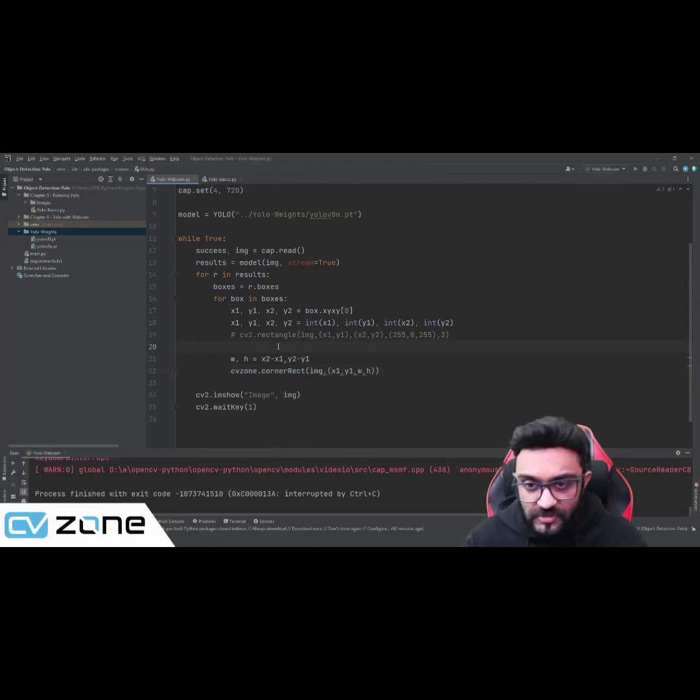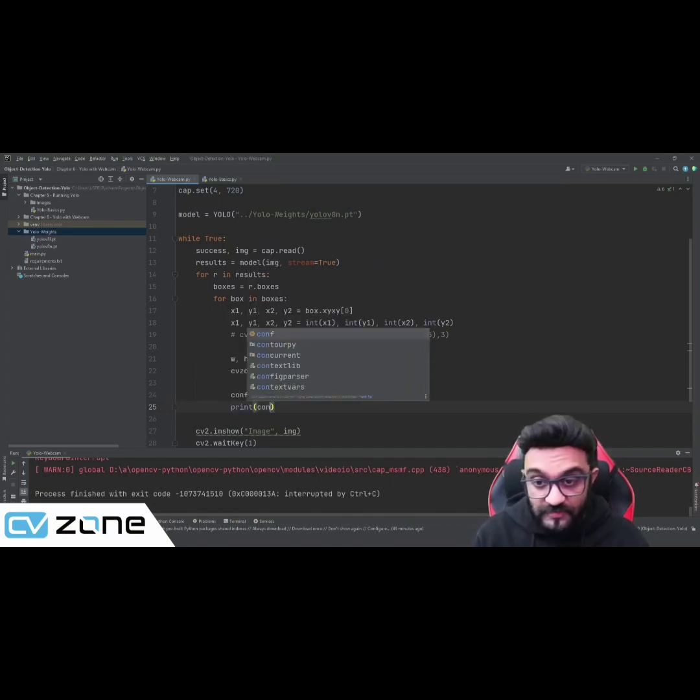Okay, so this is good. The next step would be to actually get the confidence values and the class names. We don't have the class names yet, so we are only showing the bounding box. So let's find out the confidence first. The confidence is conf equals bounding box conf 0. So this is the confidence. Let's print that out and see if it works.